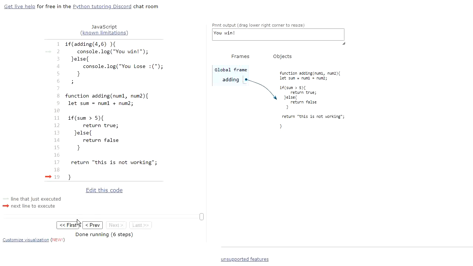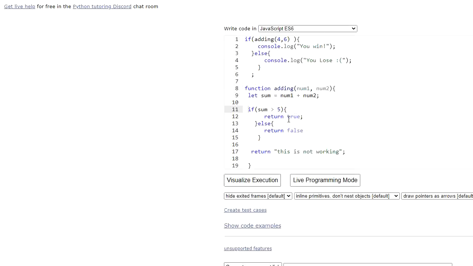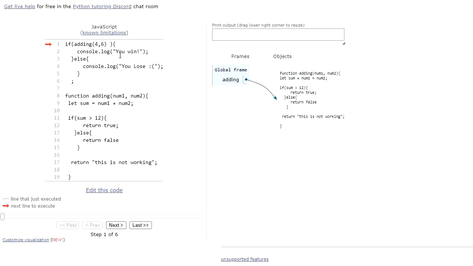Now what you should notice though, is at no point did it ever check return this is not working. Because as soon as you do one return, it just ignores the rest of the function. So even though this return is actually outside of the if statement, if you look where this bracket is, it doesn't matter. I could write anything down here. If one of these two things happens, then it's not going to work. Now, I'm going to just change this to if sum is greater than 12.